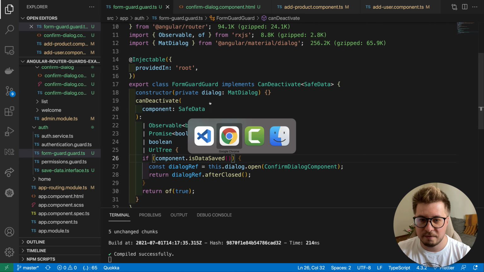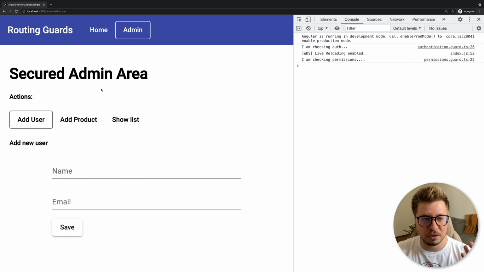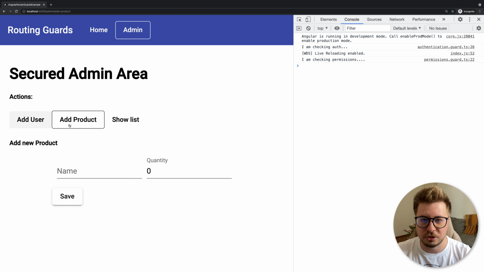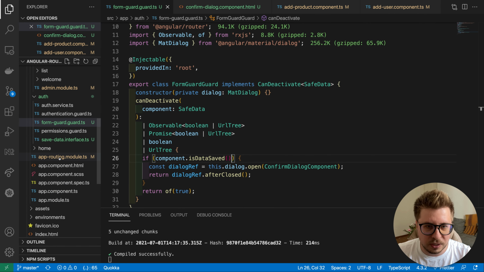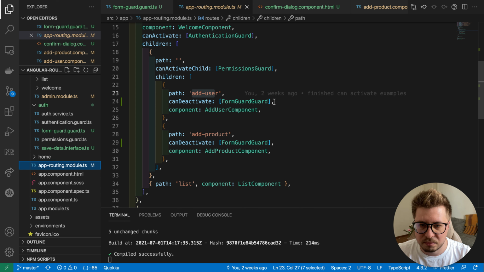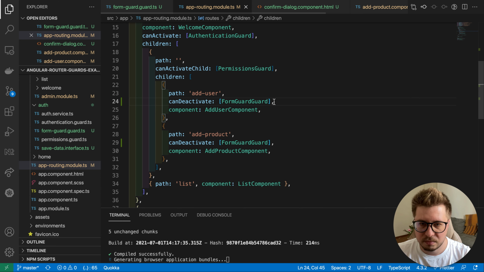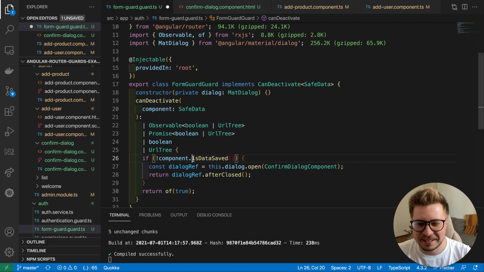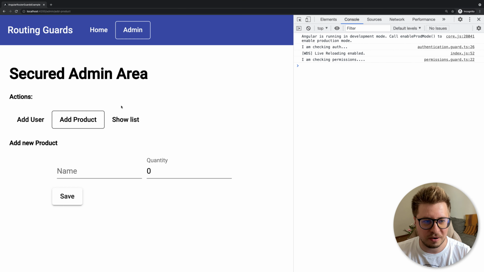And now we can save and check our final solution. So you remember we added this to add user as well. I try to type something, I navigate back, and nothing has changed. Why? Of course, because if data is saved, we don't need the confirmation dialog. We need it when data is not saved. So I forgot to reverse it. And now if we save, it should work fine, hopefully.